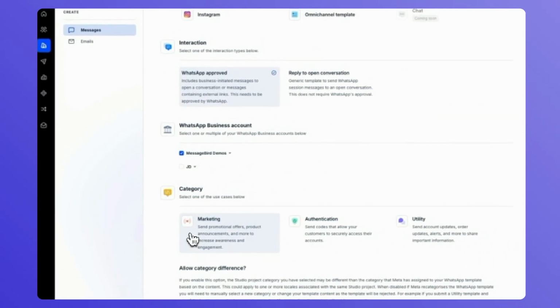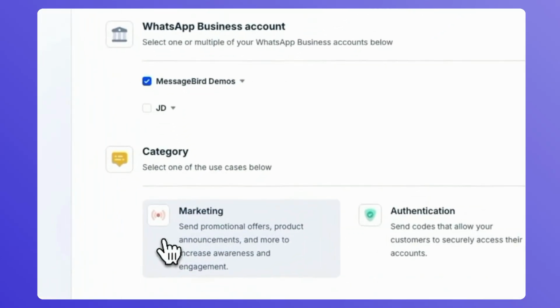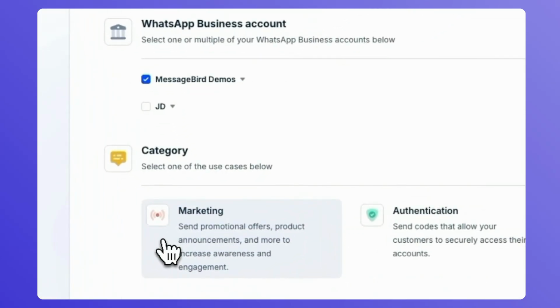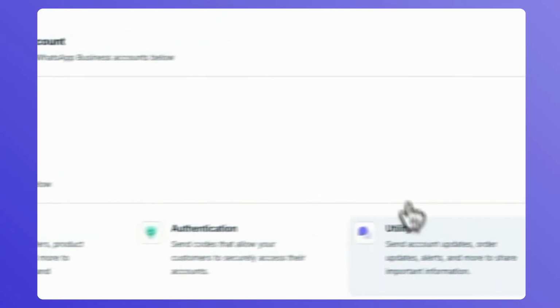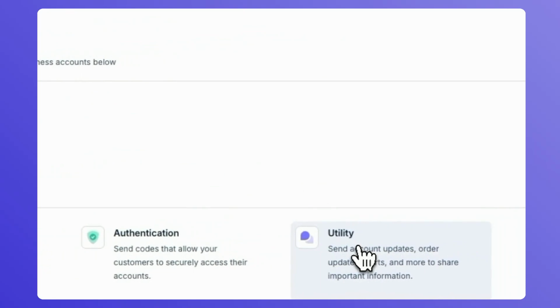Next, you need to select the most appropriate category for the type of template you are going to create. For promotional messaging, select marketing. And this could include things like product announcements and promotional offers. For transactional notifications, select utility. This can include account notifications and order updates. For sending OTP or two-way messages, select authentication.